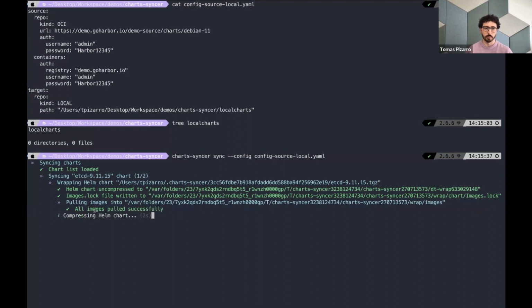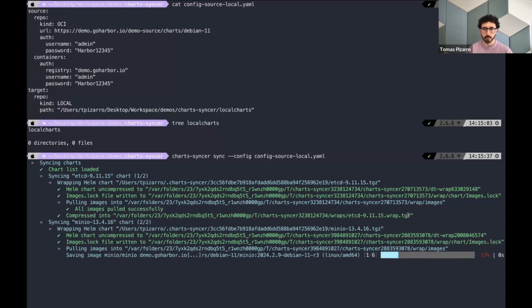Yeah, it says that all images have been pulled successfully. And finally, it is compressing the bundle. And this is the final location, which is the path that I used in my config file. You can see that it's the chart syncer local charts folder. And now it is iterating over the second chart.